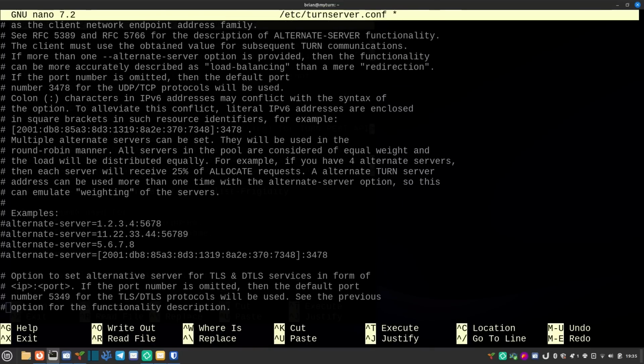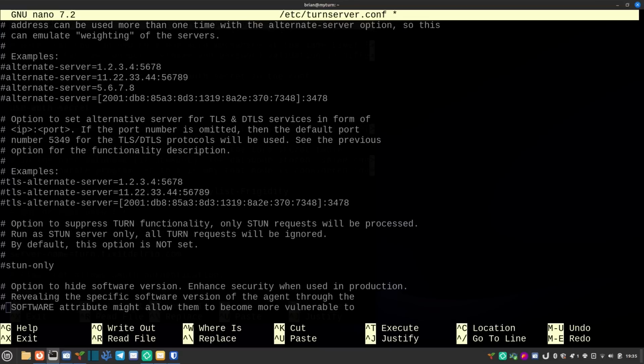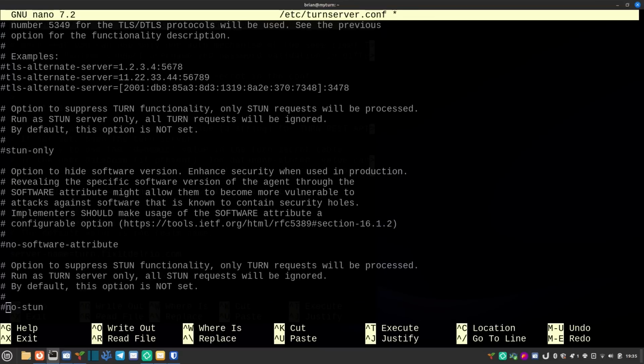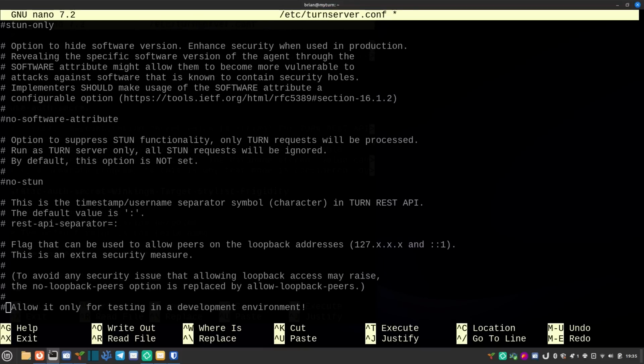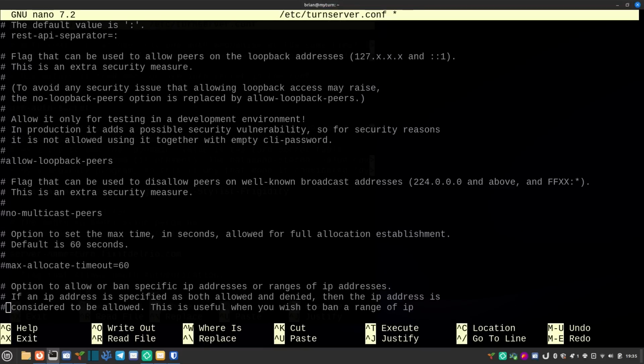So the alternate server stuff, again, unless you're running multiple servers for this stuff, you don't need to set up any of these things. Just keep going. If you wanted this to only be a stun server, you could uncomment this and it would only be a stun server. A stun server and a turn server are slightly different, but most likely you want a turn server, so I'd say don't uncomment this, just keep going. If you don't want stun at all, you could uncomment this one that says no stun. It's very much up to you kind of how you set this and how you do it. I just left everything commented out for the most part.